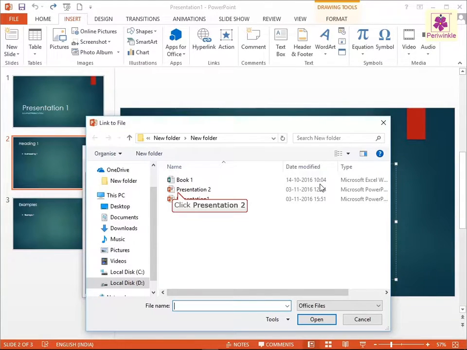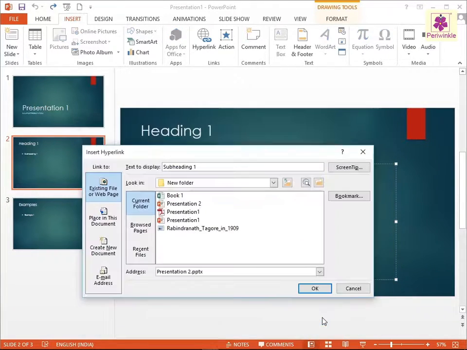For example, Presentation 2, and click OK, and you are returned to the Insert Hyperlink dialog box. Now click OK again.